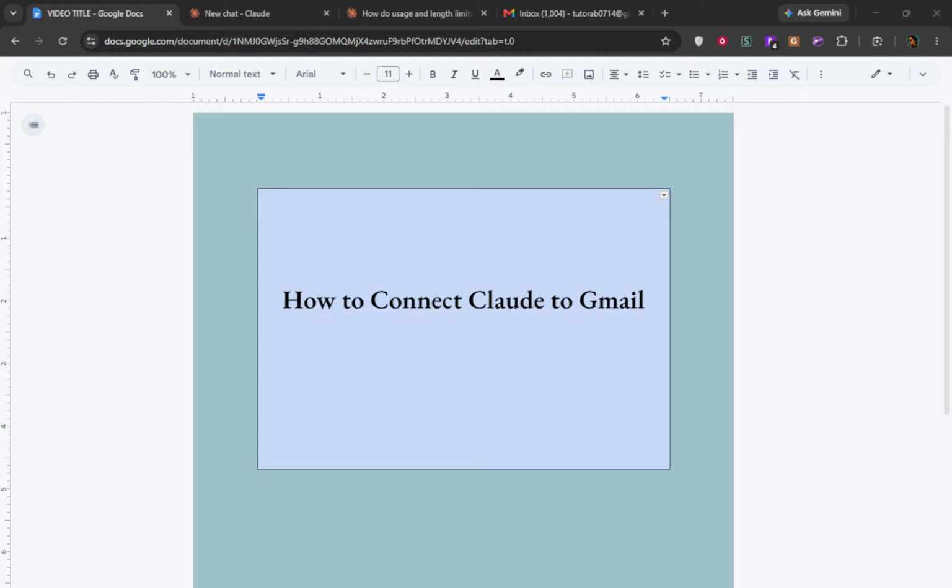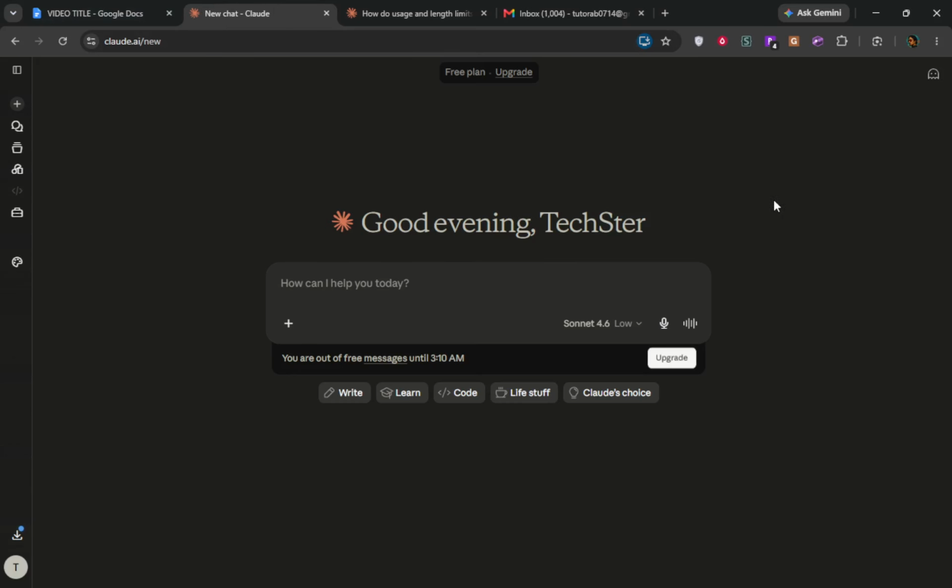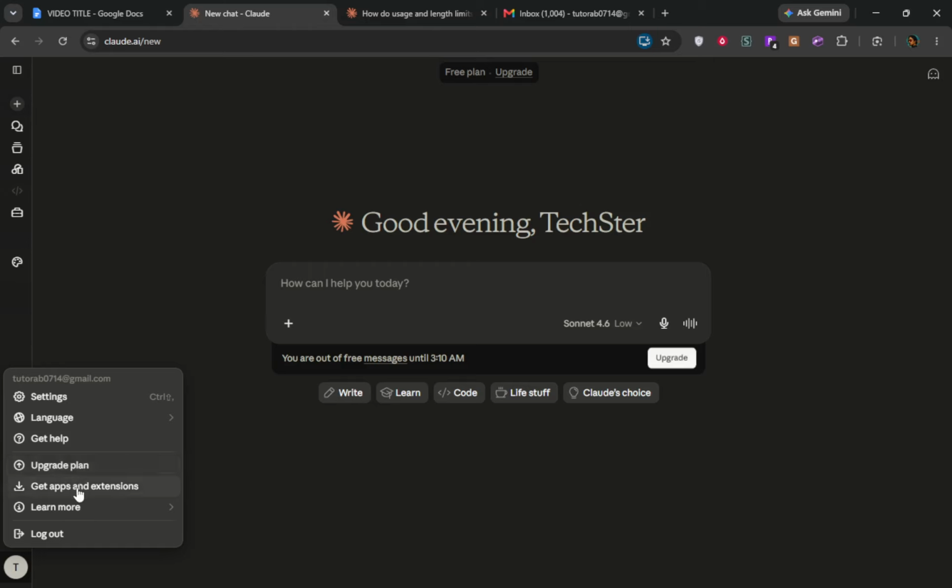It's important to note that Claude will only access your Gmail after you give it permission through your Google account. To get started, you'll need to sign in to Claude. You can do this through your web browser or by using the desktop app. Signing in ensures that you're ready to access all the features Claude has to offer.